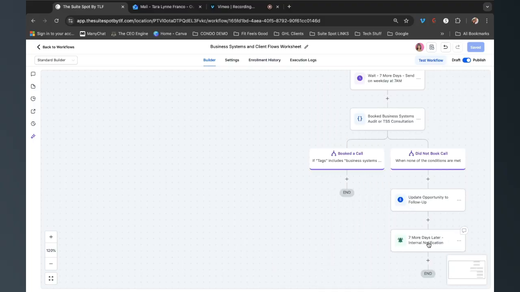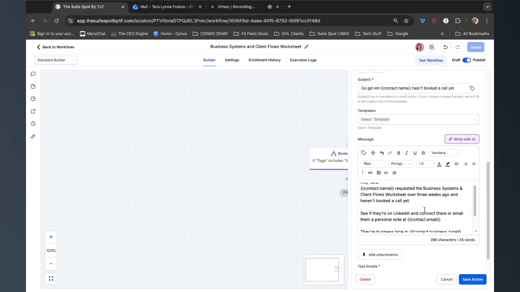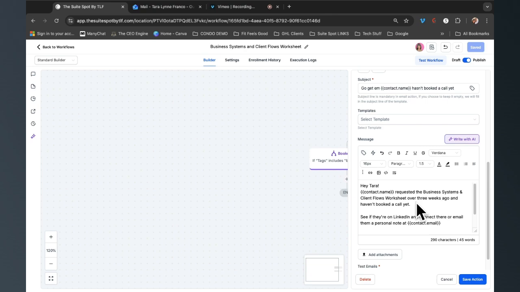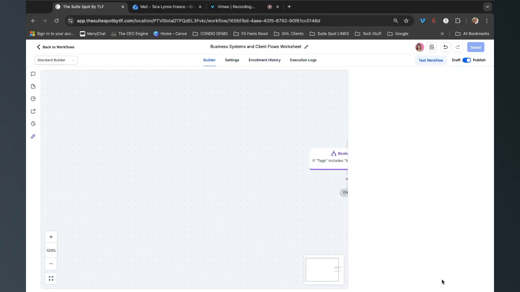And then 7 more days later, I'm going to send myself an internal notification, an email that basically says, this person didn't book. Here's their name. Here's their email. Check on LinkedIn and connect with them there. And that's it. That's the end of the workflow.